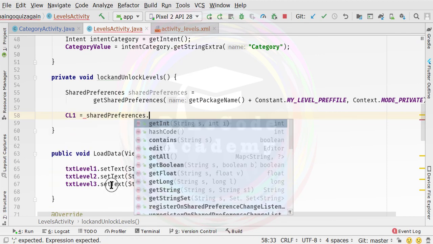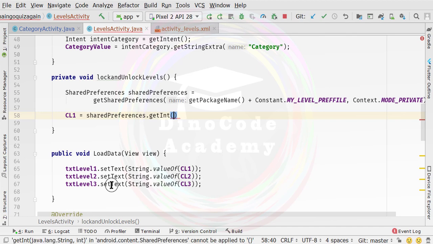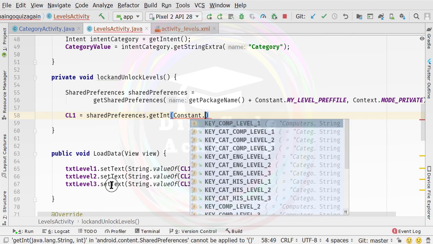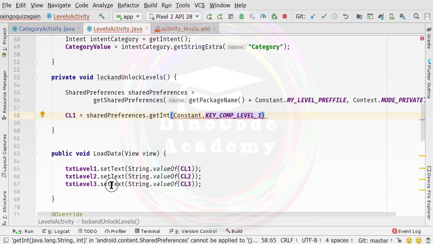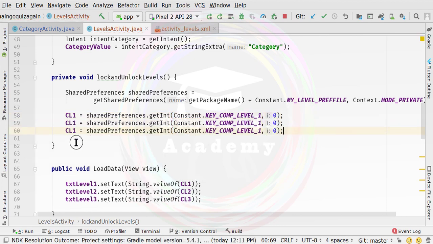Then you need to type CL1, with capital CL and 1, is equal to, and then you need to type sharedPreferences dot getInt, and then specify the constant dot KEY_COMPUTER_LEVEL_1. So this is our key, computer level 1, and then you need to specify the comma 0, and then terminate that. Then you need to duplicate it two more times, for level 2 and then level 3.